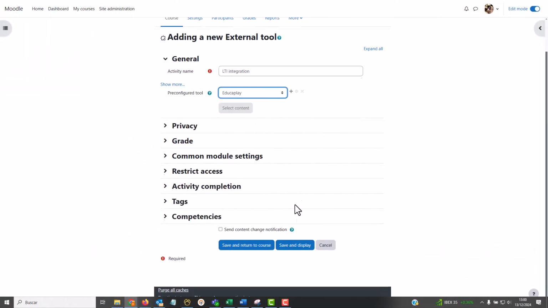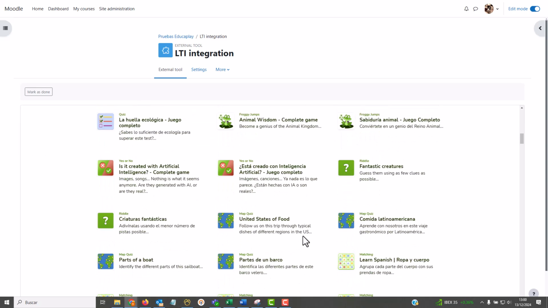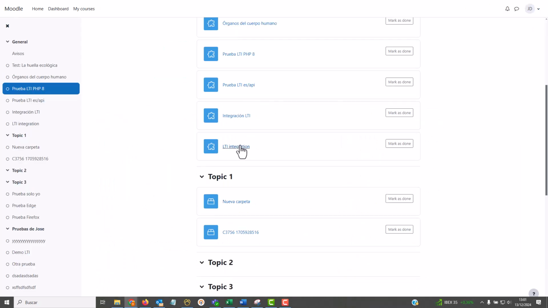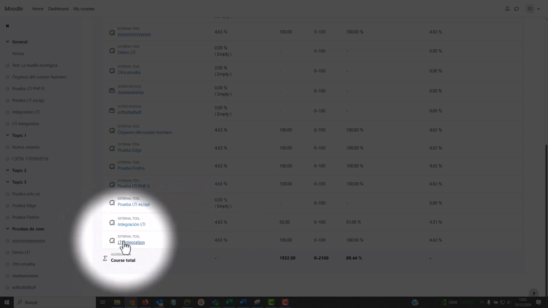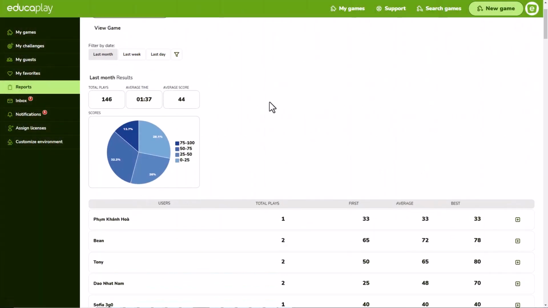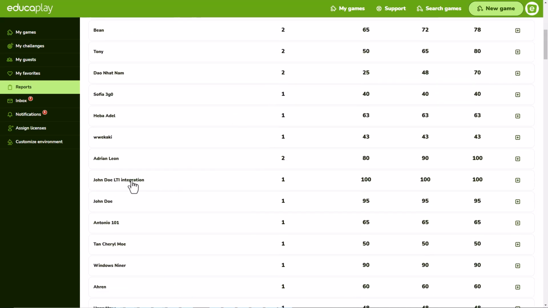If your game is properly integrated with Google Classroom, a Microsoft Teams class, or any course management platform via LTI, the game scores will not only be saved in that platform's gradebook, but also in the Educaplay report section along with all other data.